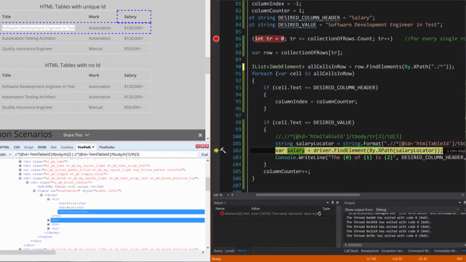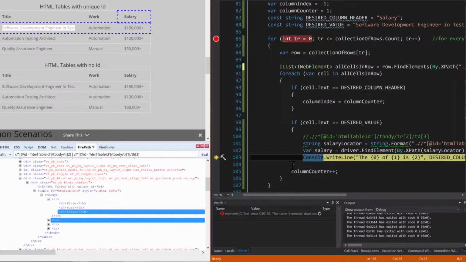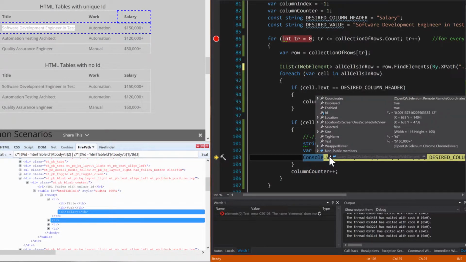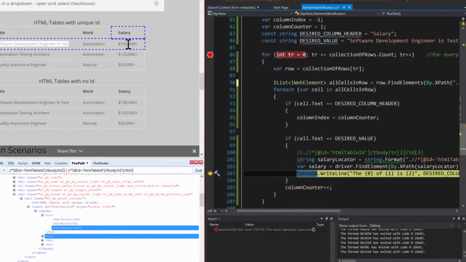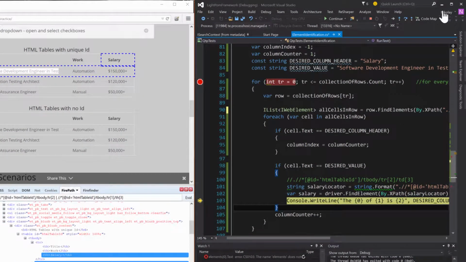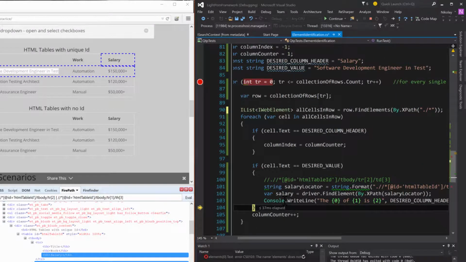So I'm going to step in, and so now we have our salary element. Let me open it up for you guys just so you can see the beauty. And now you can see the text right here is 150,000. And that is how much a software development engineering test makes. And that's exactly correct, as you guys see. And then you can obviously use console.writeLine to write that statement out. And we have solved our problem.